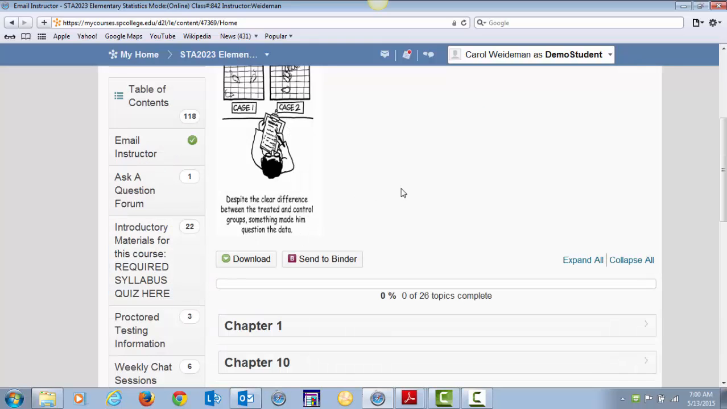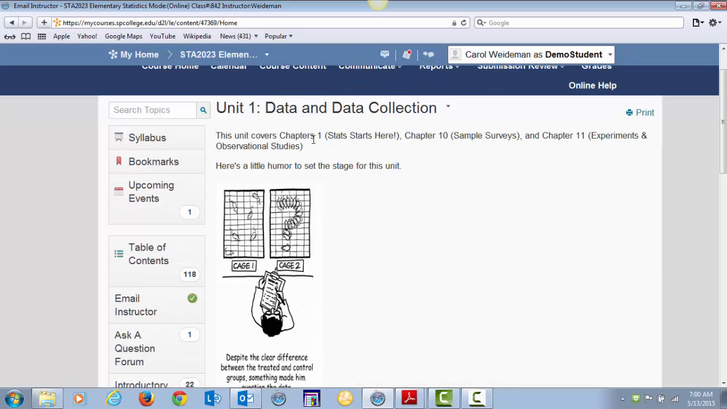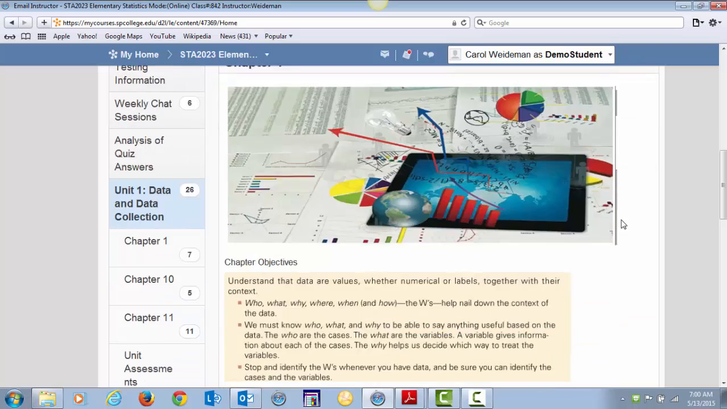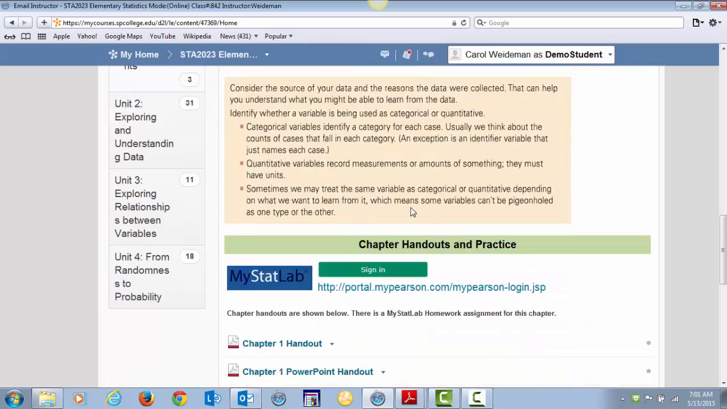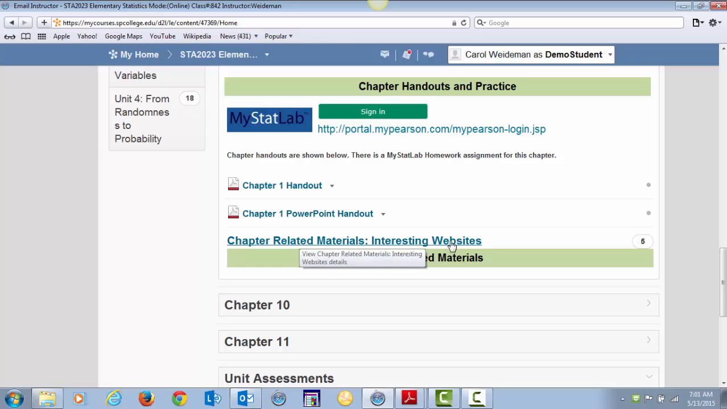The course is organized in 6 units, and for instance, the first unit covers chapters 1, 10, and 11, and again, a little cartoon for you to start out. Within the folder, there'll be a sub-module for each chapter, which contains the course objectives, a handout and a PowerPoint, related materials, interesting websites.